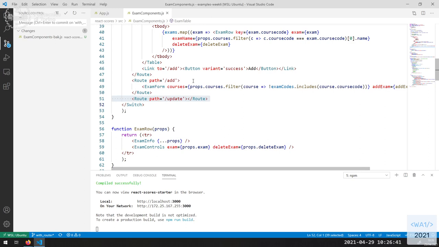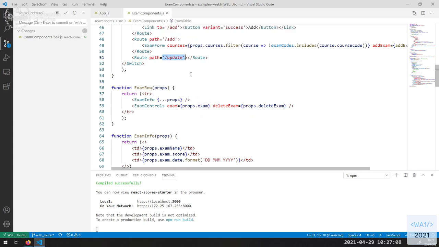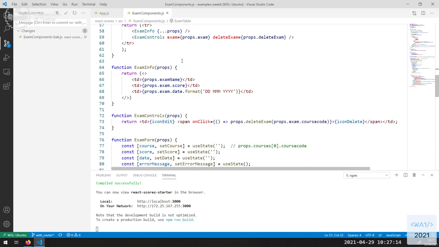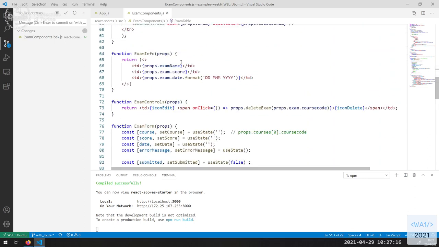And see, first of all, we need to show the form when the user clicks on the edit button. So right now we have a path here. In this path, we could, of course, render some exam form here. But first of all, we need to go to this path. So for going to this path, we need to turn the edit button into a link so that this will link to this route basically. So we go there where we are rendering the exam controls.